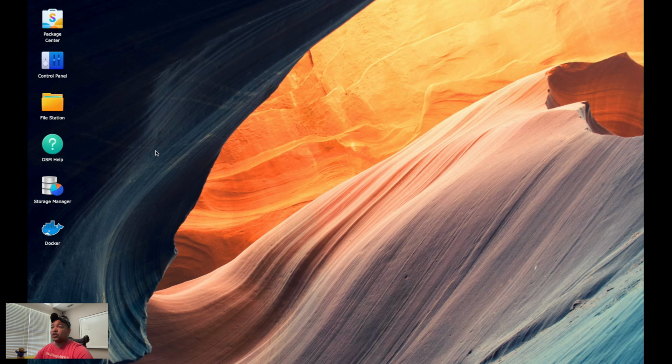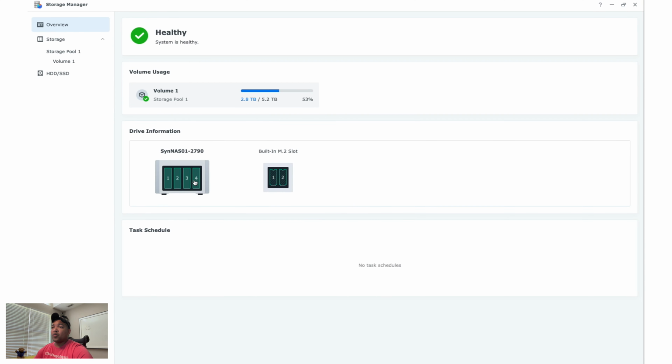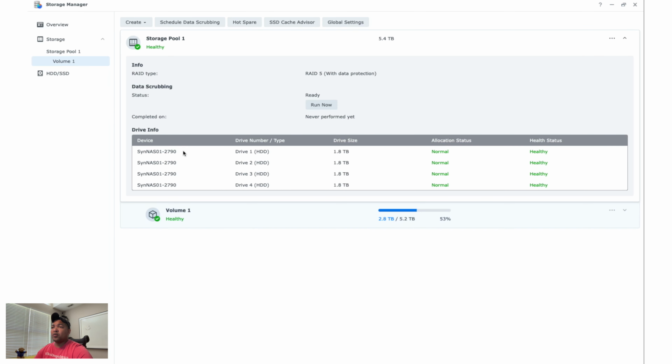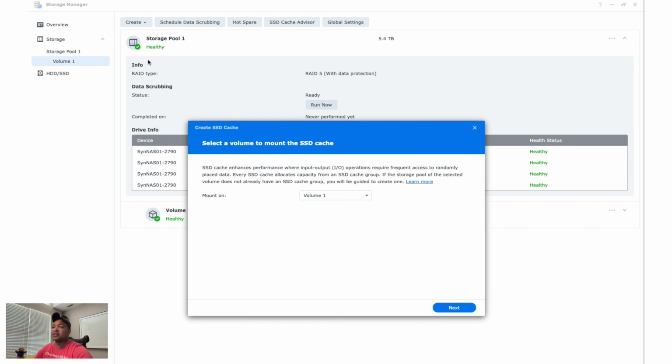And the next thing we want to do is we want to go ahead and get the NVMe read and write caching configured. So if we go into our storage manager, we can now see that we have built-in M.2 cache and it is not being used. We'll go down to volume one, which right now I just have one volume that has all my disks in it. So what you would want to do from this point is go ahead and click create, and we want to create an SSD cache. We want to mount that SSD cache on volume one. I only have one volume in my system, so it only shows the one volume.